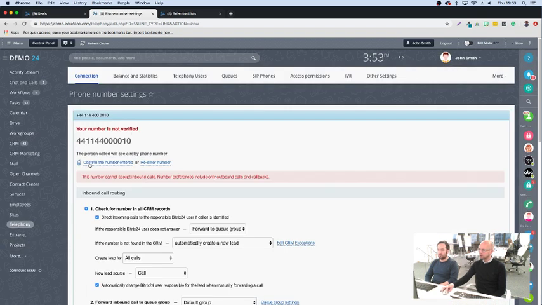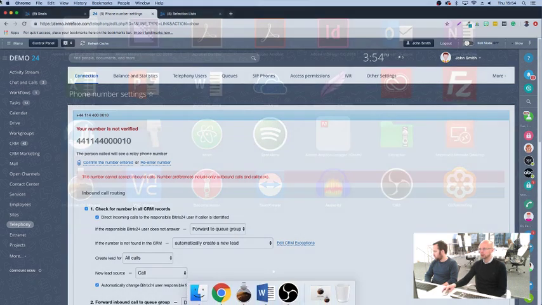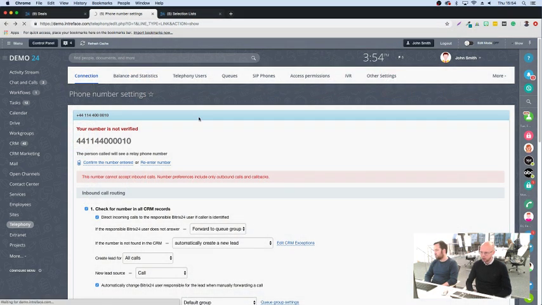So, number is not verified. Confirm the number. Re-enter number. We're on a demo site, so we don't need to do that, but you can verify that number. I think you have to do it every 3 months, and that would display that number when you're calling out from Bitrix. But yeah, you're going to need to rent a number and either forward your existing number to the Bitrix number, or you're going to need to do the integration on that.